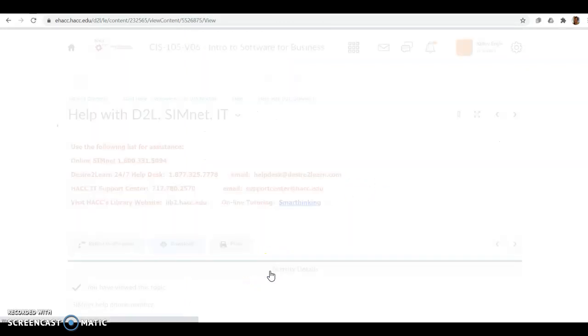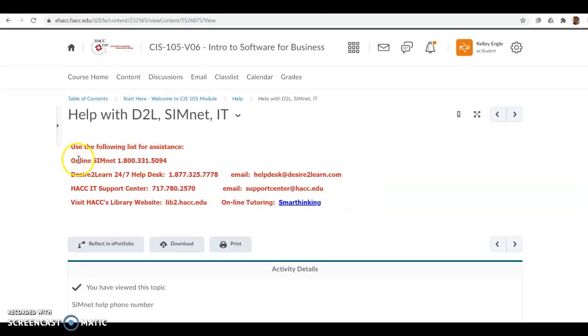And then I have a help page with everything. So I've given you phone numbers for Simnet, for D2L if you're having problems with that, our Hack Support Center, IT, as well as a library website and online tutoring, which we're using Smart Thinking at Hack.